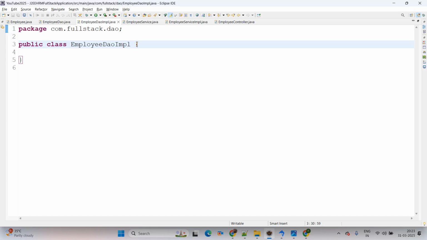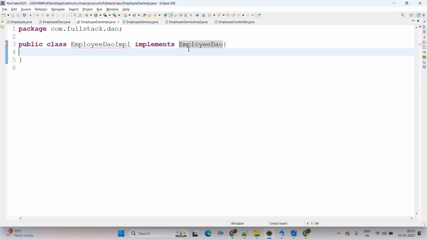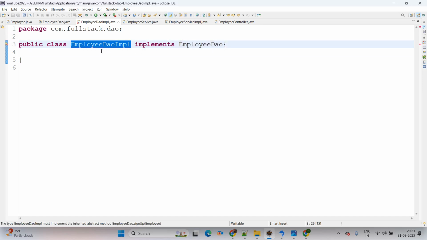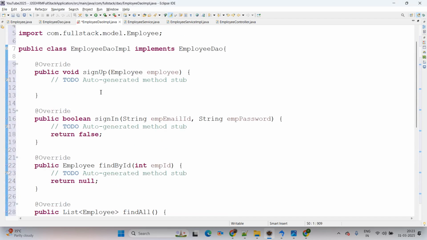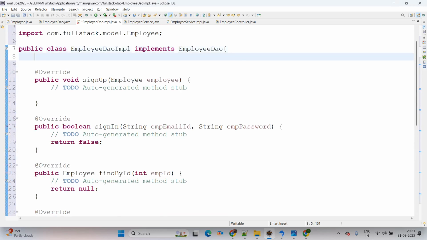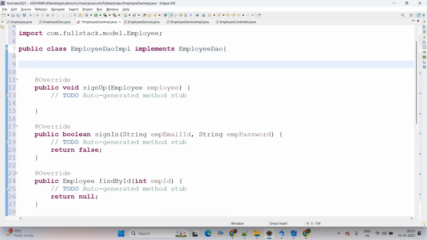Now we'll come to the implementation class. Simply use the implements keyword, EmployeeDAO. Whatever abstract methods are in EmployeeDAO, you must implement into the implementation class. All the methods we are going to override here, right? Just click on add unimplemented methods. Perfect. This class is the DAO layer. It will help us communicate with the database. For that, we need to load the driver class and establish the database connection. Such code snippets we will add within the constructor.